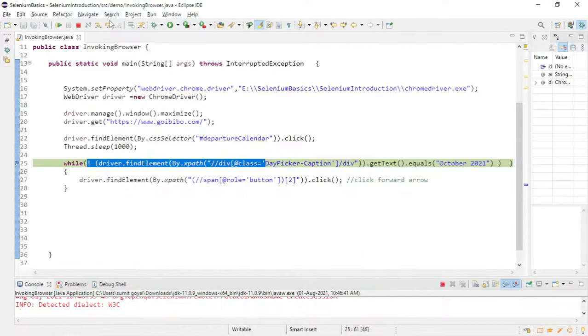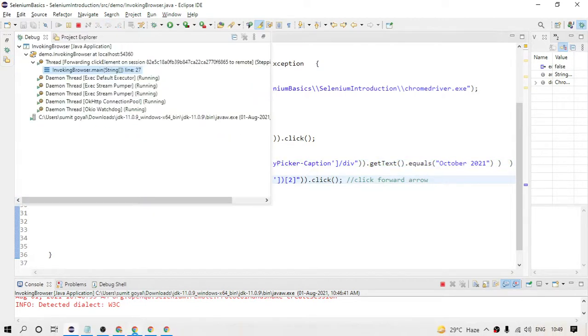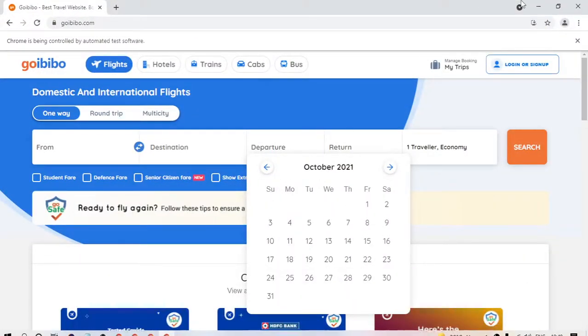Similarly, again this condition will become false because September 2021 and October 2021 are not equal. Condition false, but with the help of the not operator, this condition becomes true. We will again go inside and click the forward button. So now it has again clicked the forward button and we are on October 2021.